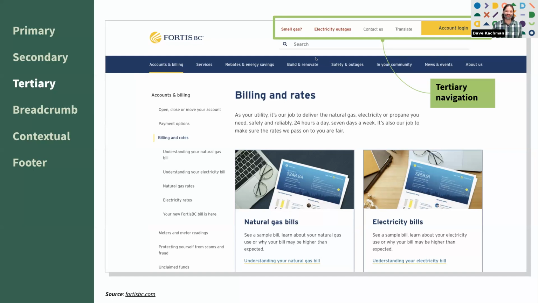So in the Fortis BC example, we've got smell gas, electrical outages. These are the emergency information, so what to do if you're in those situations. The contact us link often shows up in tertiary nav. And here there is also account login, which often shows up there.